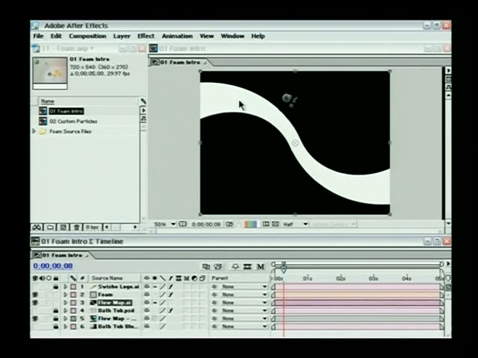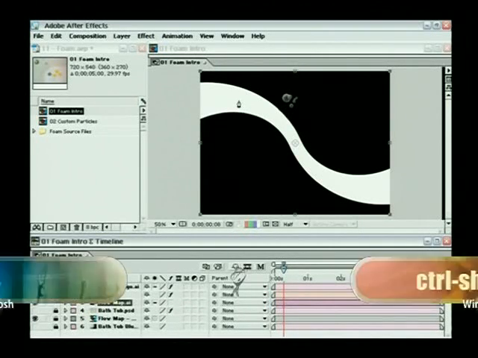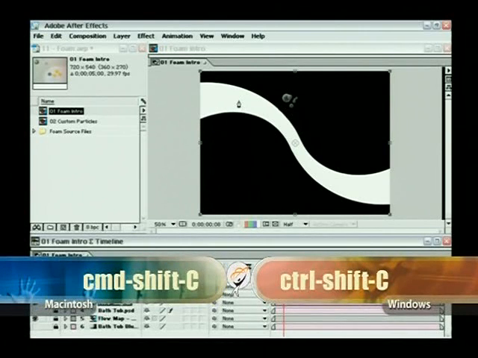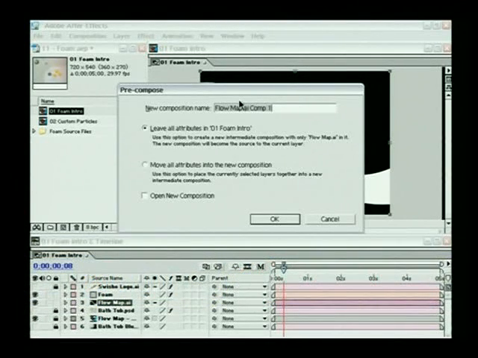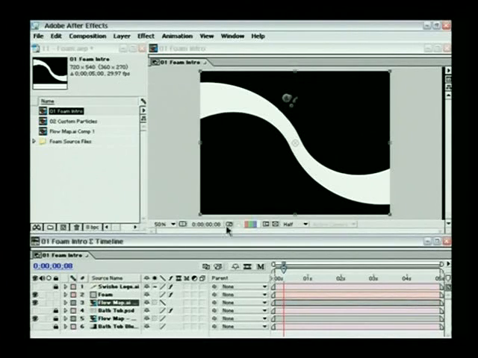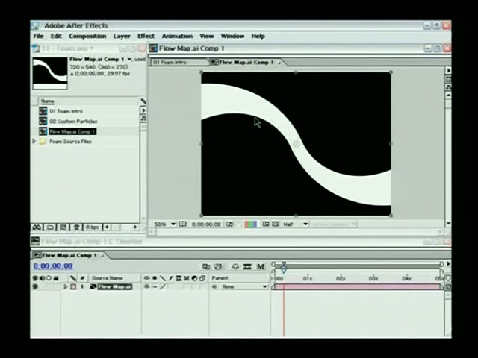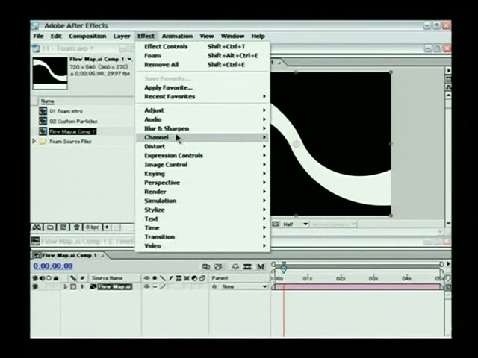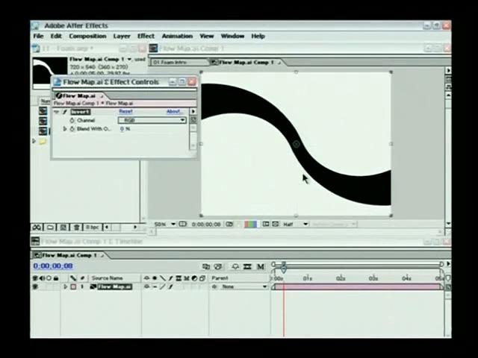So let's pre-compose this layer and fix it. Control-Shift-C, that's Command-Shift-C on the Mac, allows us to pre-compose. We're going to move all attributes into the new composition. We'll just accept flowmap.ai comp1 as the comp name. And let's hold down the Alt key on Windows, Option on Mac, and take a look at that composition. We'll select the layer that we want to work with here. Go apply Effect, Channel, Invert, and that, of course, will invert our image perfectly.